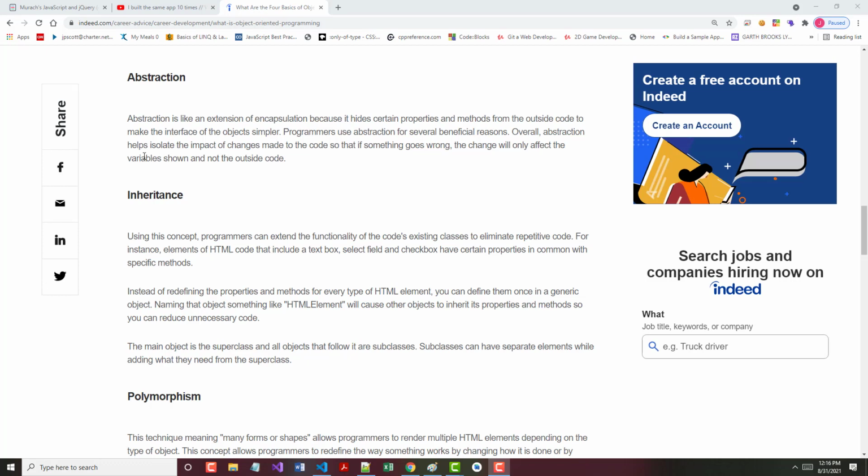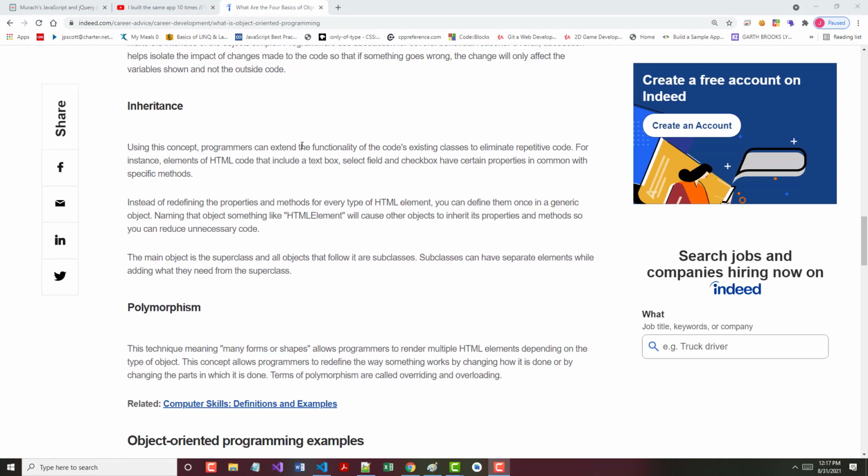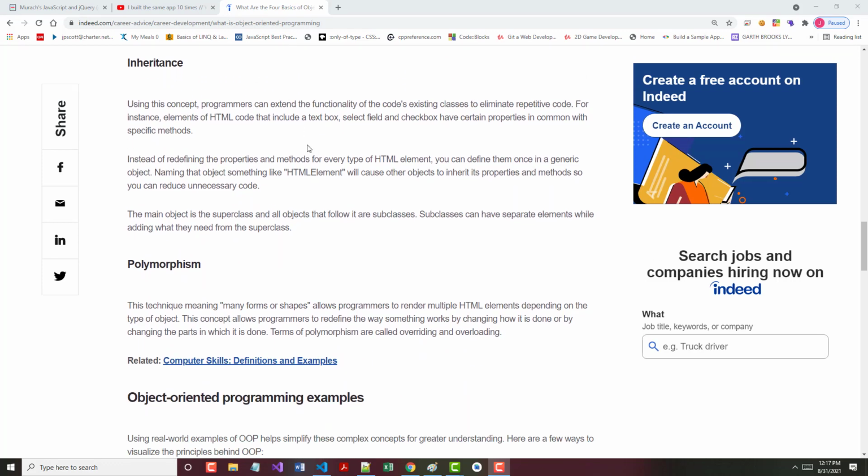If you ask me for a one-sentence definition of most object-oriented programming languages, it's using public methods to manipulate private data. And that's normally what you want. So the only way that you can manipulate that data is through the methods that you create. And that's what they're getting to in here. As it says, it helps isolate the impact of changes made to code. So if something goes wrong, it won't affect the whole program. The program will be able to run.